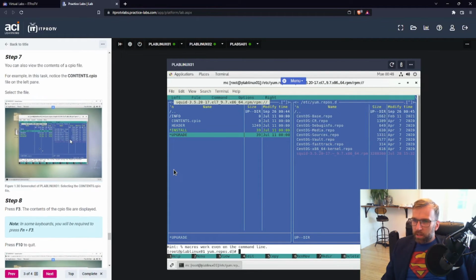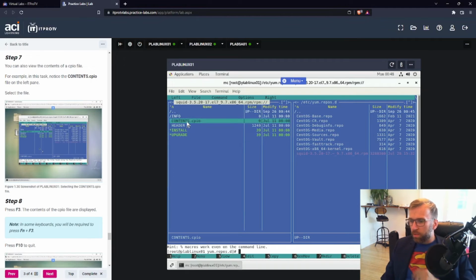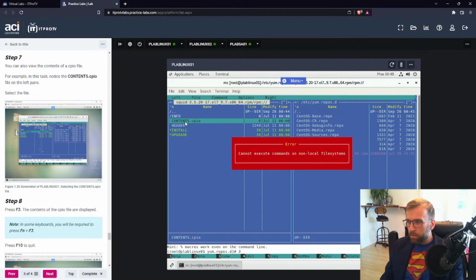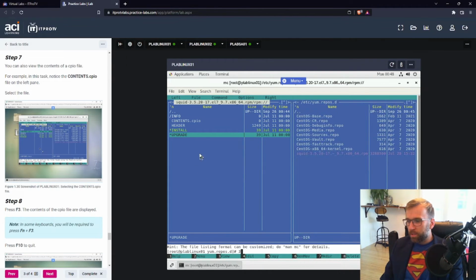But it does look like if we select this contents file, maybe there's another way to do it. Can we right click? No. Let's just try number 3 for view. I feel like... cannot. Oh, it's trying to execute a command. Huh.